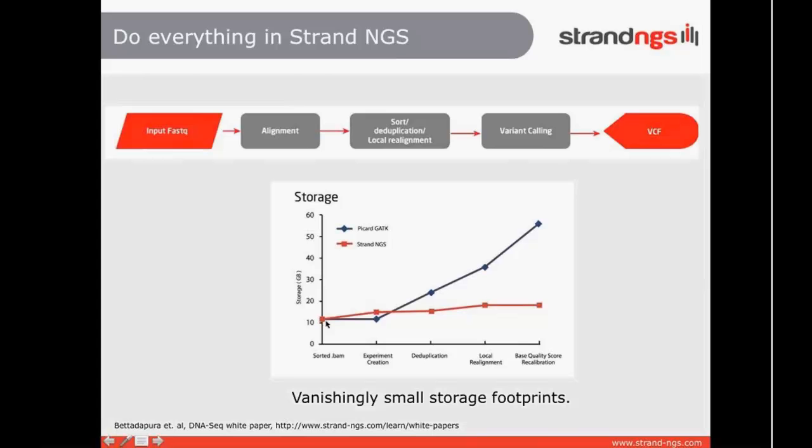And really, the other big thing is that we have really small storage footprints starting from the sorted BAM. Up until the sorted BAM, you have to generate some sort of read list. But after the sorted BAM, we use very little storage. So imagine you have 20 whole exome samples, and there are 5 stages, or however many stages there are after alignment. If you use something like GATK best practices, you're using 20 times 5 storage, whereas in Strand NGS, you're going to be closer to 20 times 1. There's some variation and the graph reflects that.